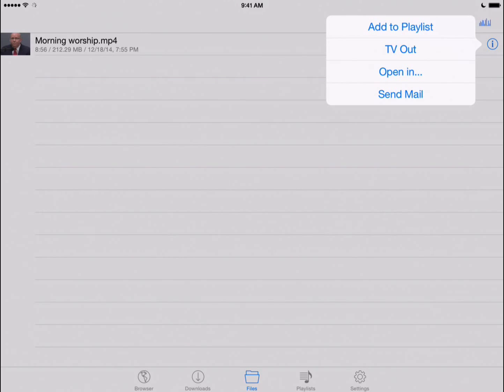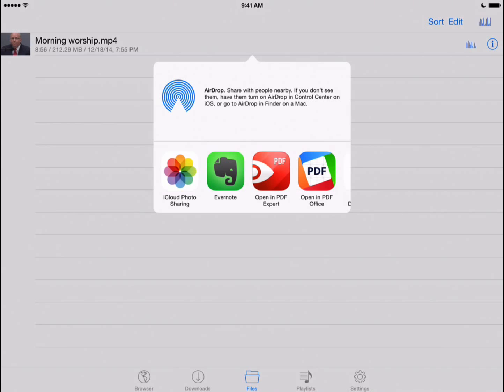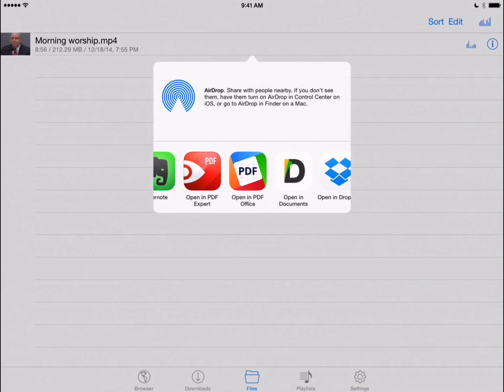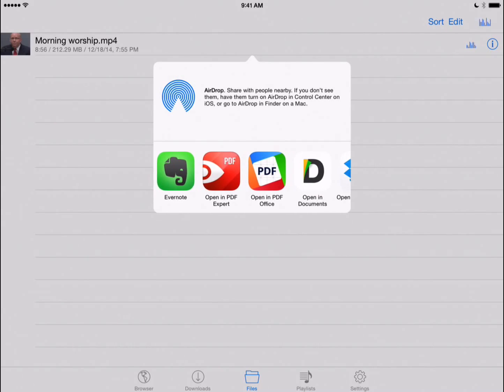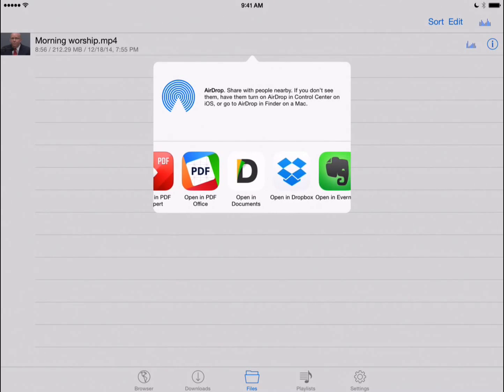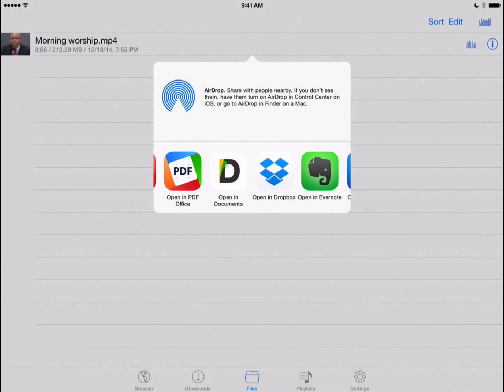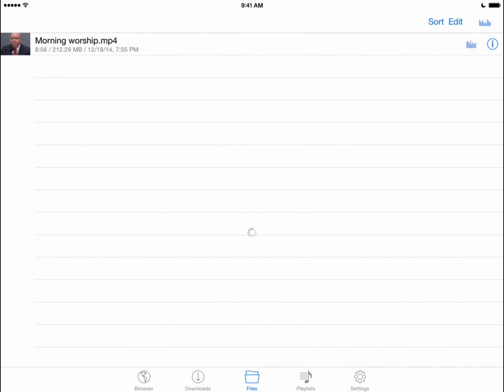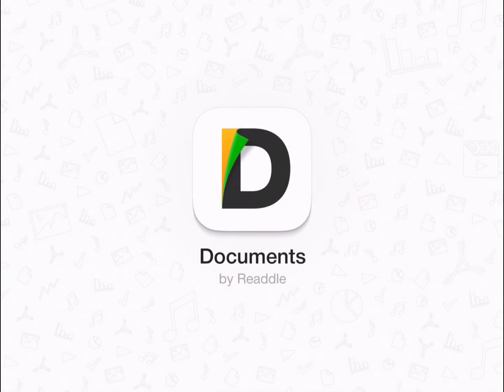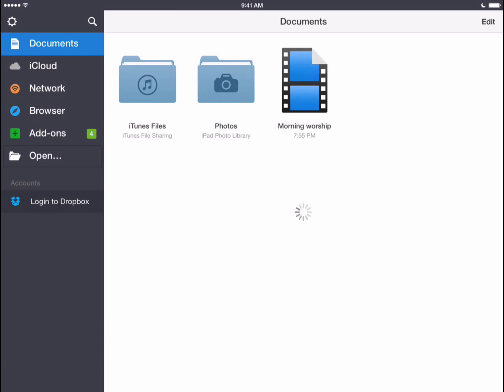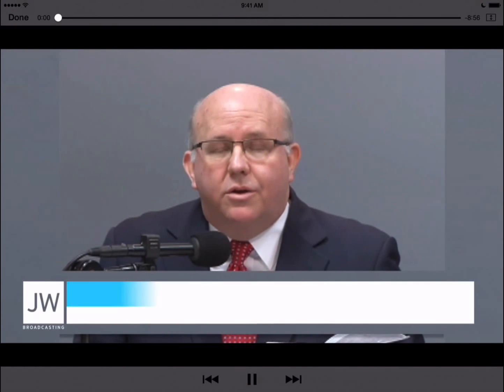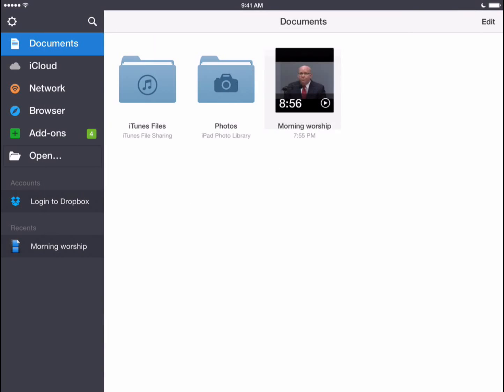Tap on that, select Open In, and now we've got our Open In dialog that you're familiar with on the iPhone or iPad. We can find the app that we want to open it in, for example, Documents right here. And it's going to send the video right over to Documents on our iPad, ready for safekeeping. And here we are. We can see we've got it right there. It's going to open it up and start playing the video. And there it is, right in Documents.